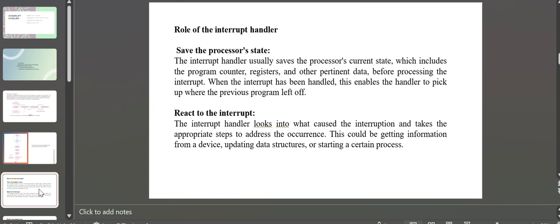First thing is to save the processor state. The interrupt handler usually saves the processor's current state, which includes the program counter, registers, and other pertinent data before processing the interrupt. When the interrupt has been handled, this enables the handler to pick up where the previous program left off. It then reacts to the interrupt. The interrupt handler looks into what causes the interruption and takes the appropriate steps to address the occurrence. This could be getting information from the device, updating a data structure, or starting a certain process.